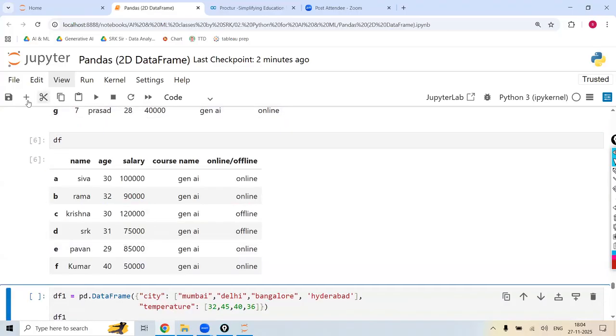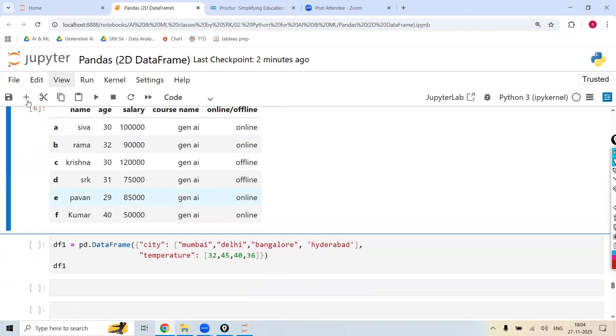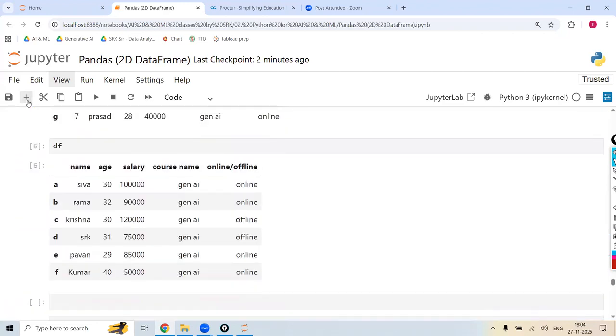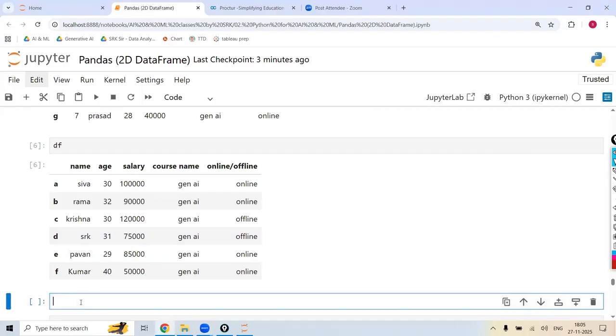Okay, let me print my data frame. So everyone has the same data set with you, right? Whatever we have done in the last class. Up to here we have done, where we have the name of the person, age of the person, salary of the person, course name, and whether the student is offline or online. Up to here we have done in the previous session. From here, we are going to continue.